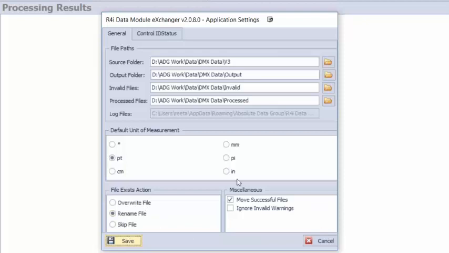Yeah. Correct. And then we've just got some miscellaneous settings. So we've got move successful files, so we won't do anything with a file unless it's converted. Unless it's physically converted. Yep. And we can also mark to say ignore any invalid warnings.